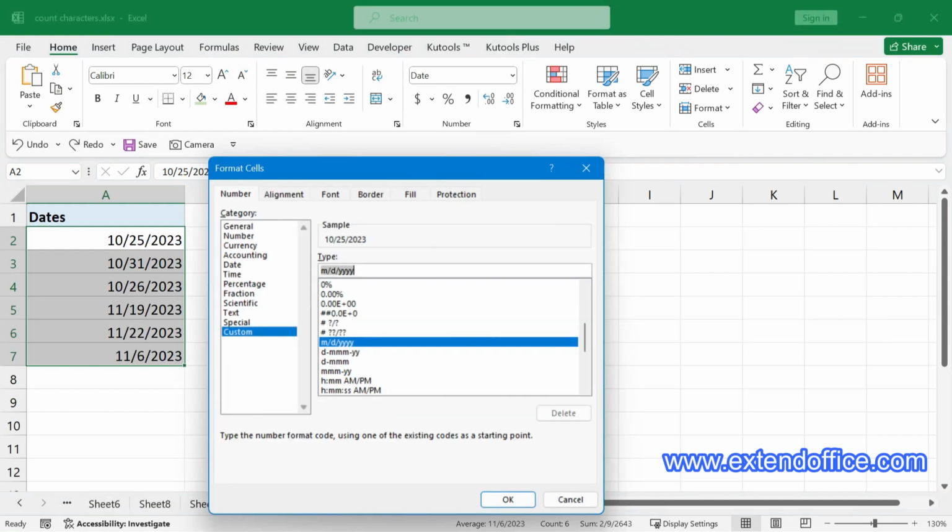If you want to show the dates as weekday in abbreviation, type DDD into the type text box.